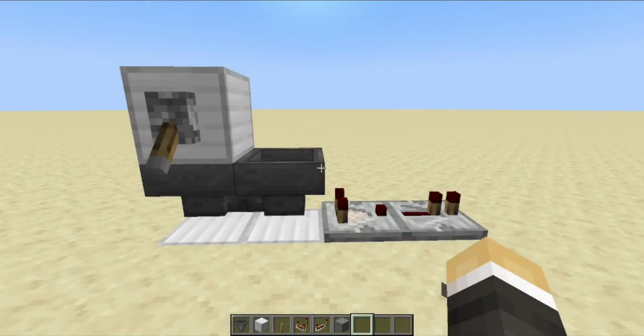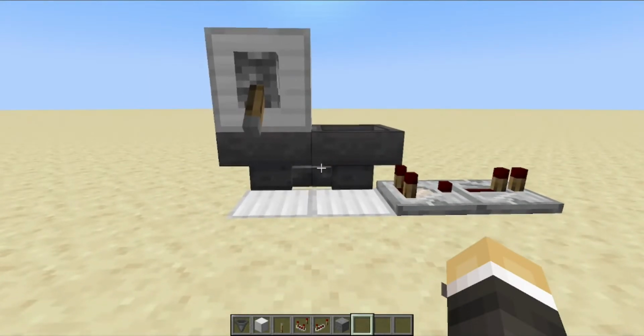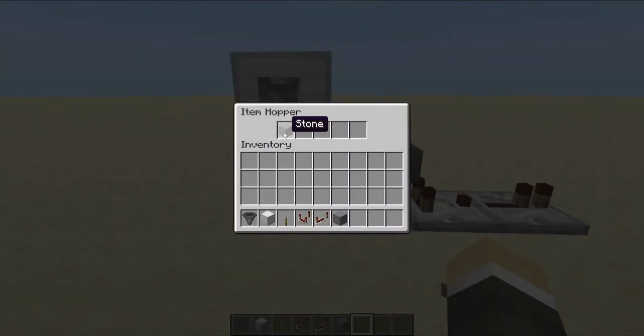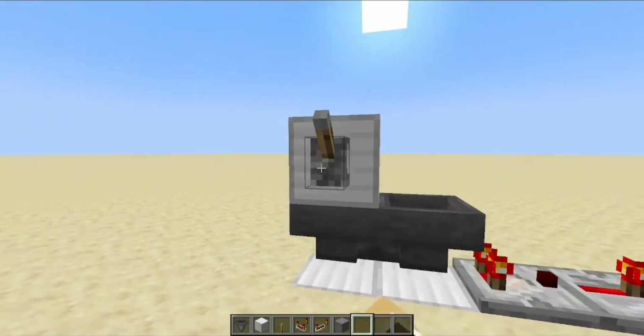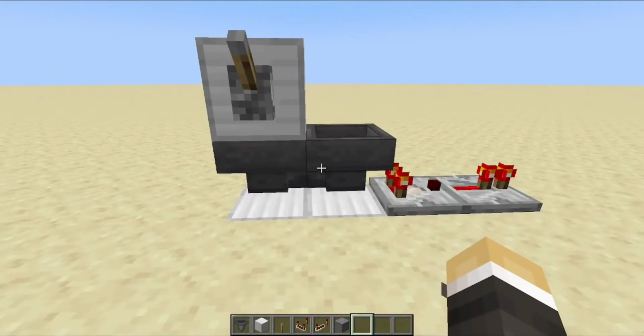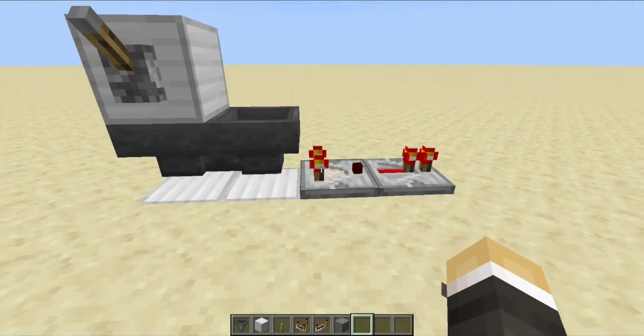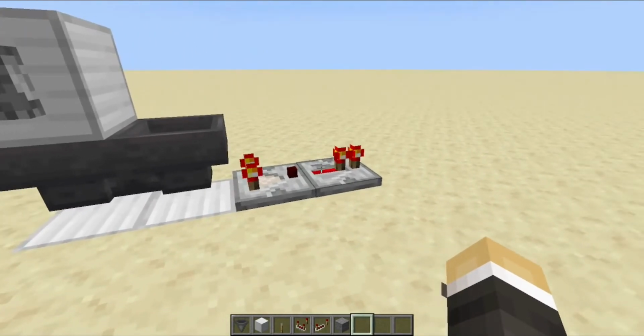This is the simple hopper clock. It has 2 hoppers facing into each other with a single item inside. When it's turned on, the item goes backwards and forwards between the 2 hoppers, and a comparator reads a signal, creating an oscillating pulse.